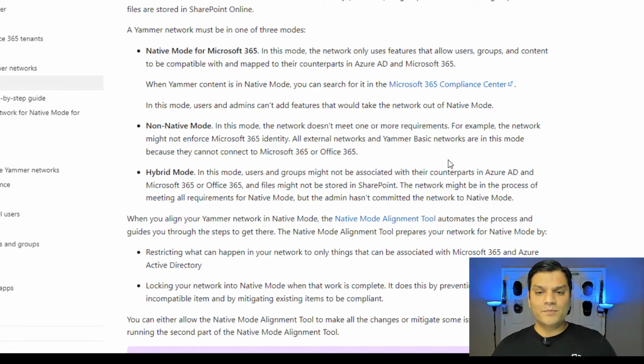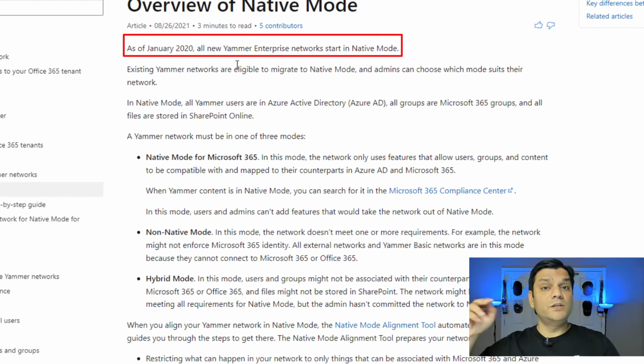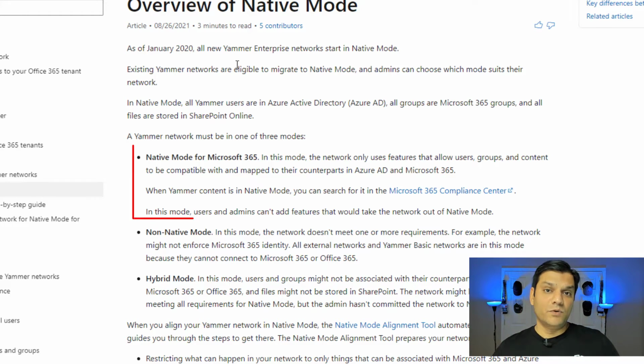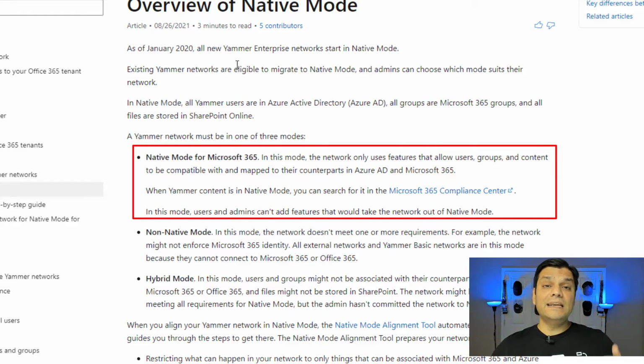The important thing about the hybrid mode is that if you were before January 2020, then you could be in the old or the hybrid Yammer mode. What that means is that when you created a community, all that data stayed inside Yammer, all the files stayed inside Yammer. But if you started using Yammer after January 2020, then you would automatically be in the native mode. What native mode means is that anytime you created a community, it actually creates it as a Microsoft 365 group. And that's a very important thing for you to know.